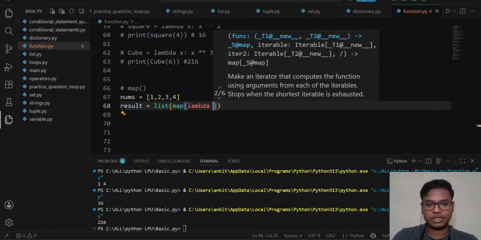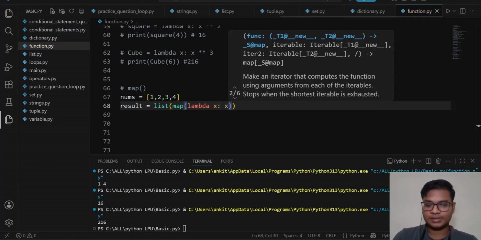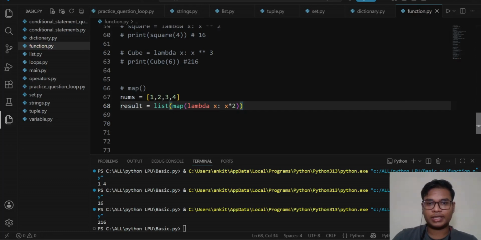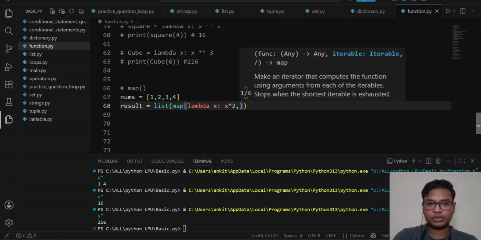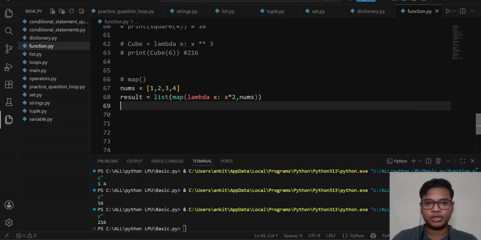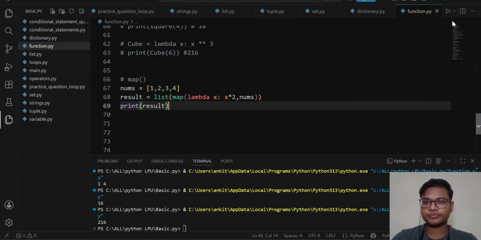Let's talk about this. Lambda takes an argument x, and x into 2 because we have to multiply by 2. After that, the second one is nums, which goes inside this. Okay, done. Now just print result and see the output. 2 4 6 8: 1 into 2 is 2, 2 into 2 is 4, 3 into 2 is 6, 4 into 2 is 8. Done. I hope you understand how this works.